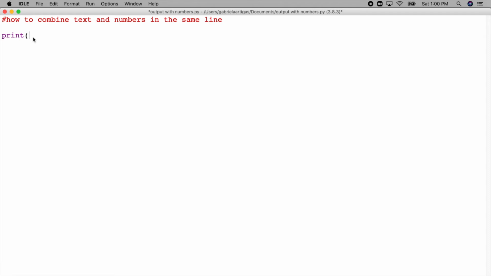And we're going to combine text and a number in the same line. So we know that the string is going to show up in the screen as we spell it out. So print single quote 5/2 equals and close the single quote. And if we put a comma, we can output something different afterwards.